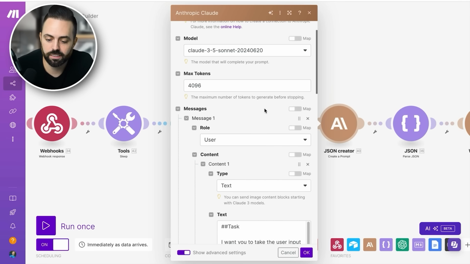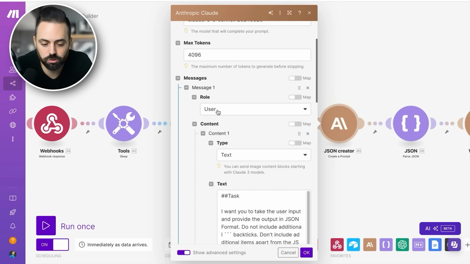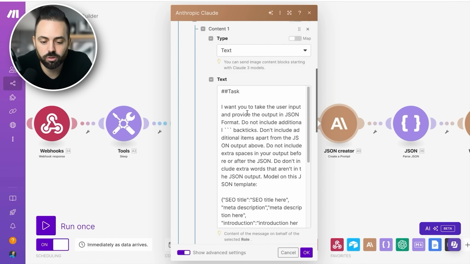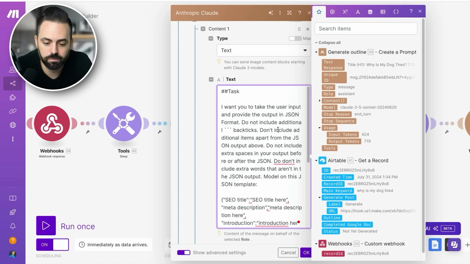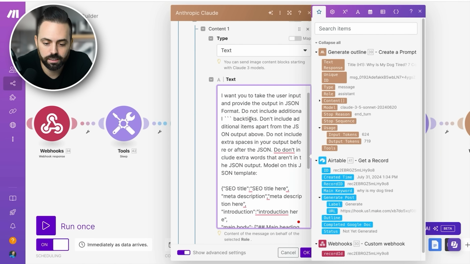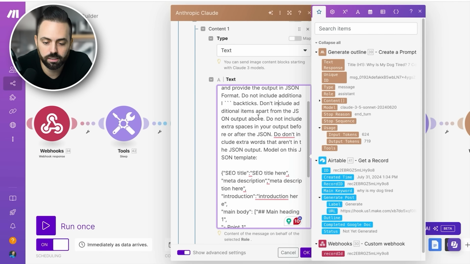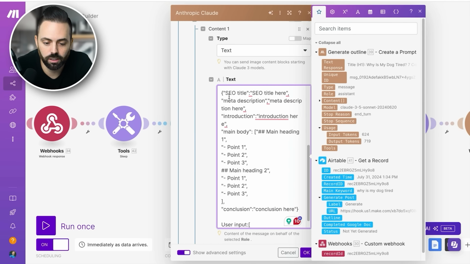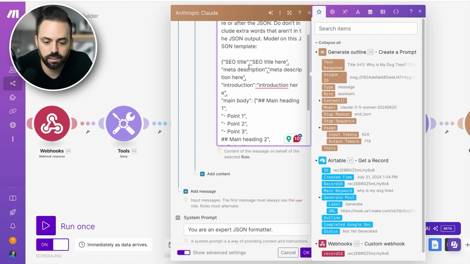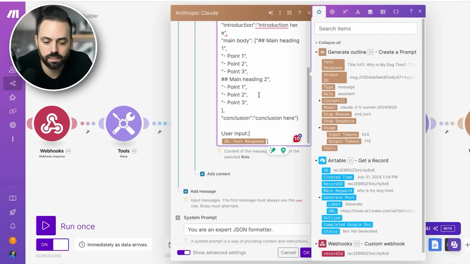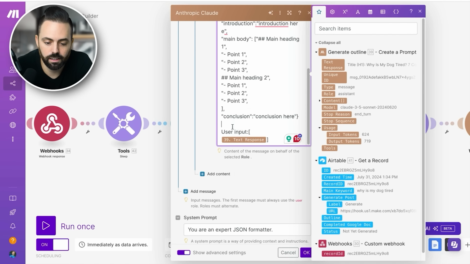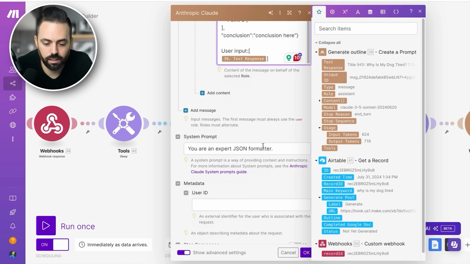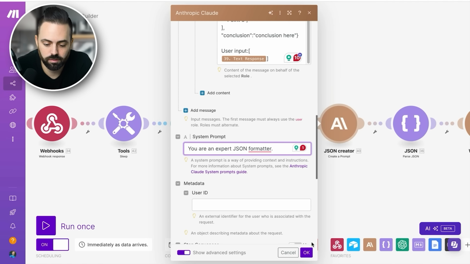So it's the same thing, except this now is another prompt. So it's a user prompt with text, and it's saying, I want you to take the user input and provide the output in JSON format. Do not include additional backticks. Don't include additional items from JSON output above. And then this is the JSON format that we're using. So basically, it has an SEO title, a meta description, an introduction, the main body content, the conclusion, and then the user input is the actual text response. So the text response, again, you're an expert JSON formatter, that is that.